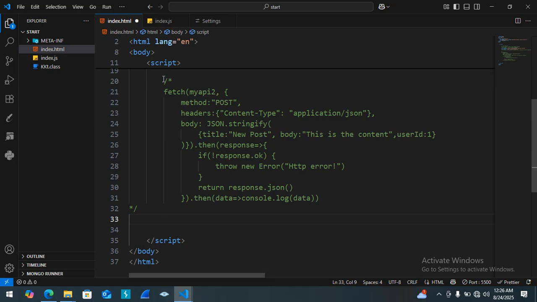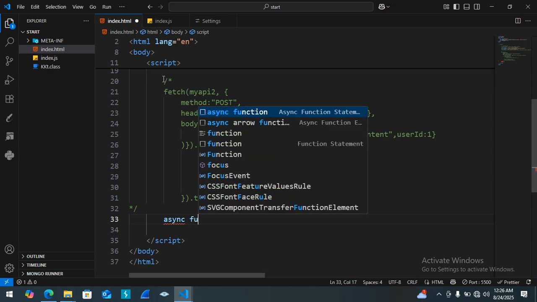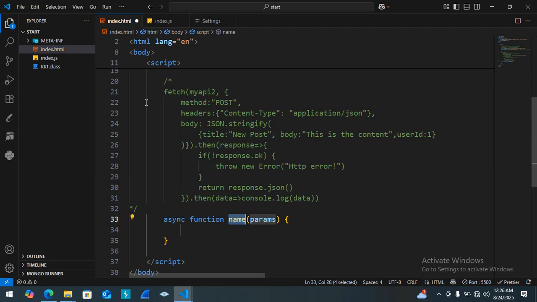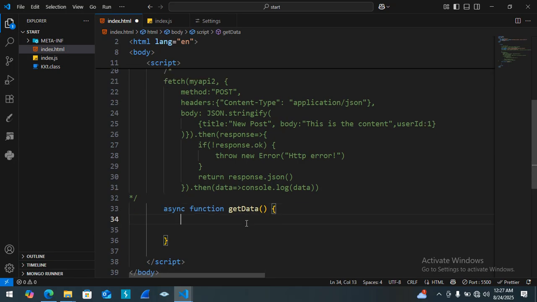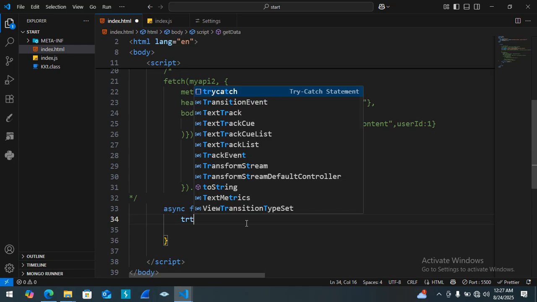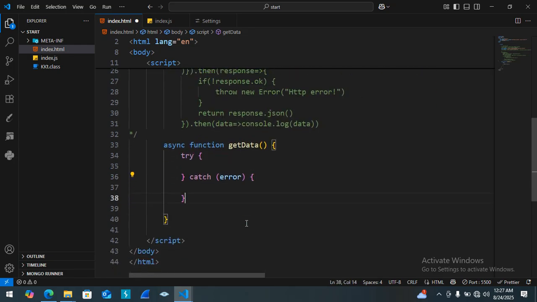Here let us create an asynchronous function. This function is going to get us data. So we use the async keyword, then function, like this, async function. Then we need to provide the name. We want to get our data, so for the parameters, let us not pass parameters. After doing that, let us use try catch.